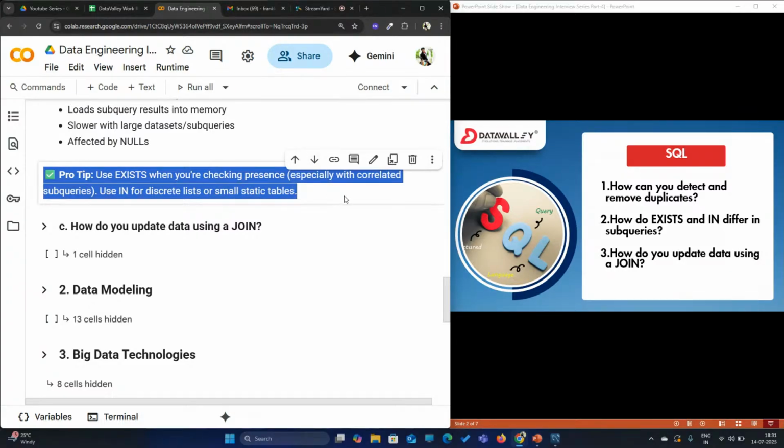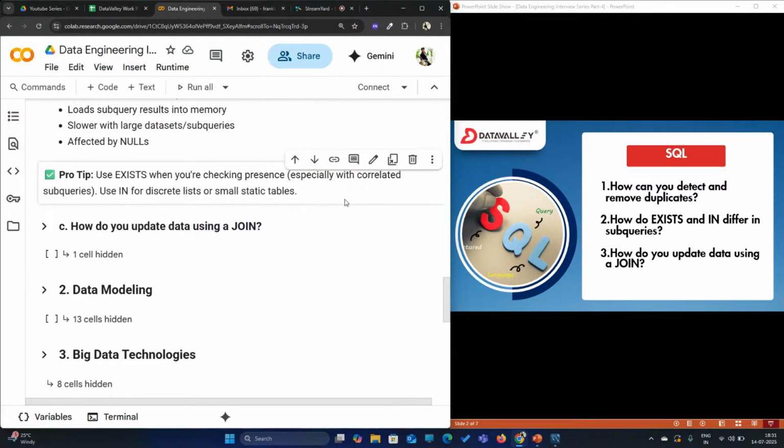Let's say you're having a correlated subquery. Okay, what is a correlated subquery? Your outer query is still dependent on the inner query, right? So each query within a subquery is dependent on the other one. So that's what a correlated subquery is. So when you just have to check the presence, go for EXISTS. But if you have a discrete list or a small table, then it is okay to go for IN.